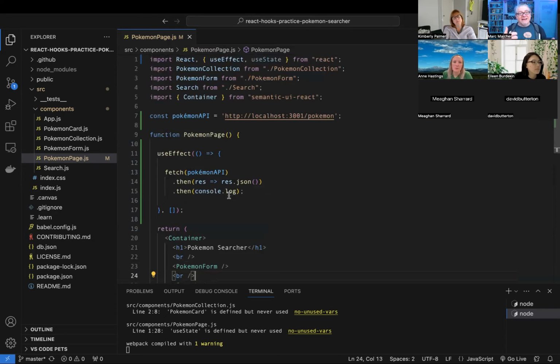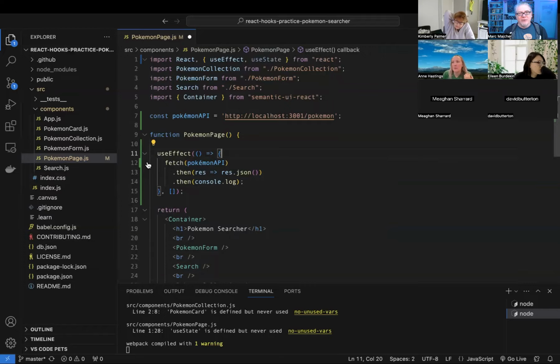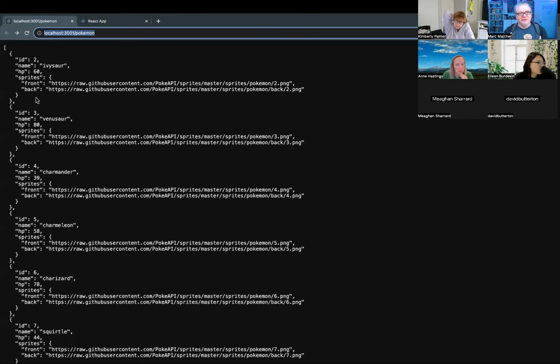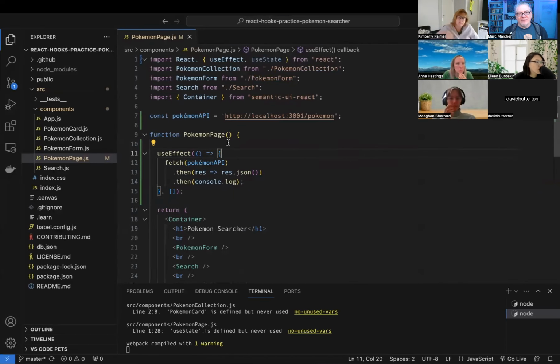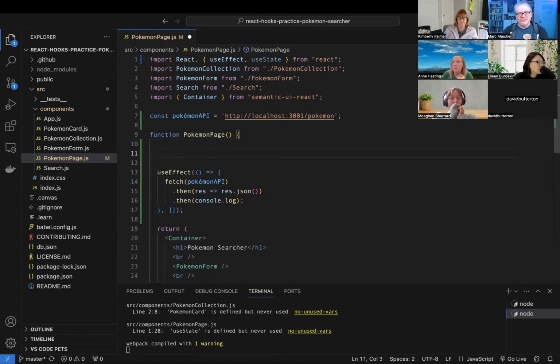But the first step is getting it into the application in a useful way, which means that we're going to be putting it in state here. So let me tighten that up a little bit there. So what does our data look like? Our data looks like an array of objects. It looks like this. So let's make some state that looks like an array of objects, or an array to start off with.